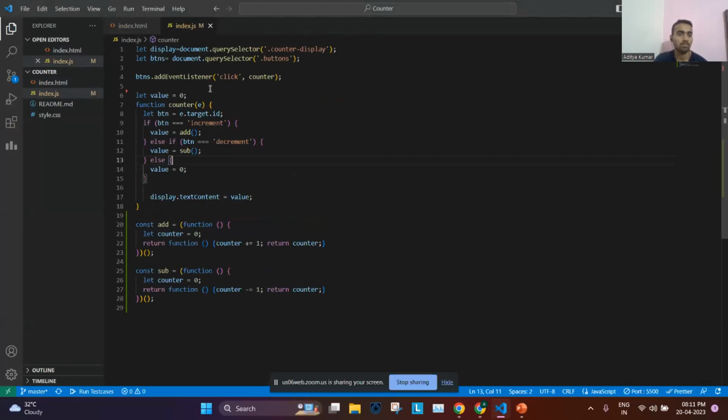I have applied an event listener to all of the buttons in the btns variable. So as I click on any of the buttons, this counter function gets executed. It checks which button is clicked using this if else statement. It first accesses the ID and just checks. If it's the increment button, the add function gets executed. If it's decrement, the sub function gets executed. If it's none of them, reset.